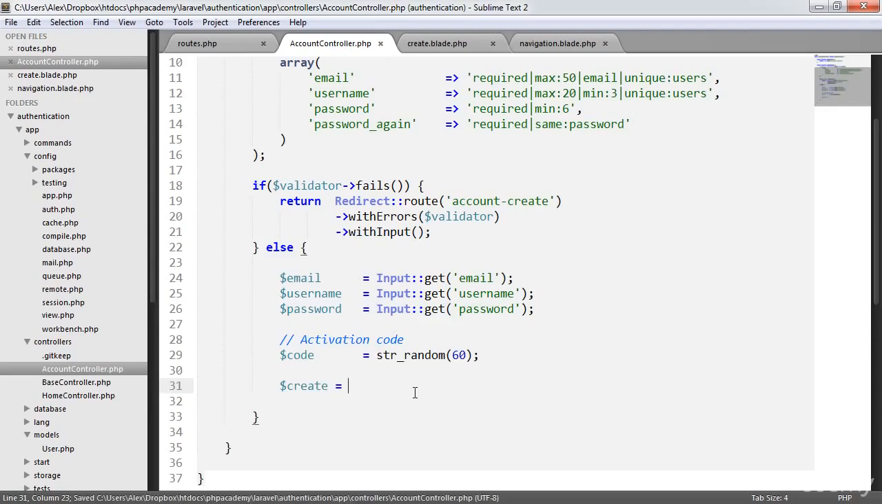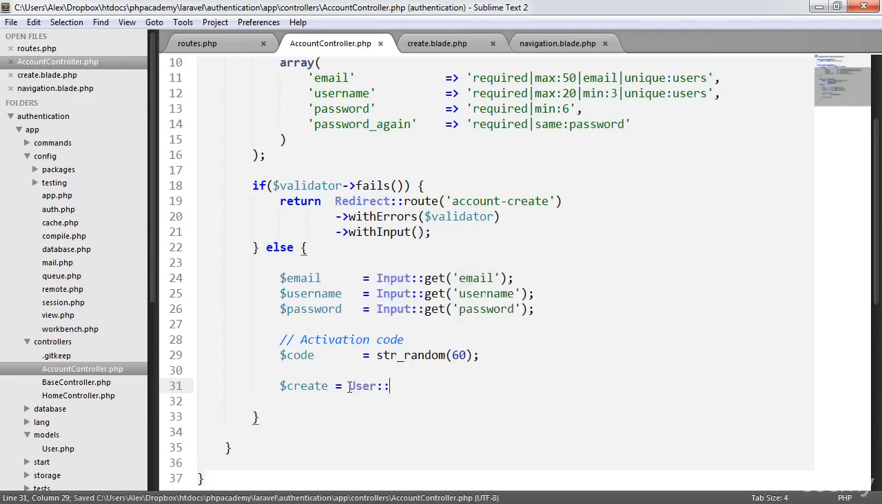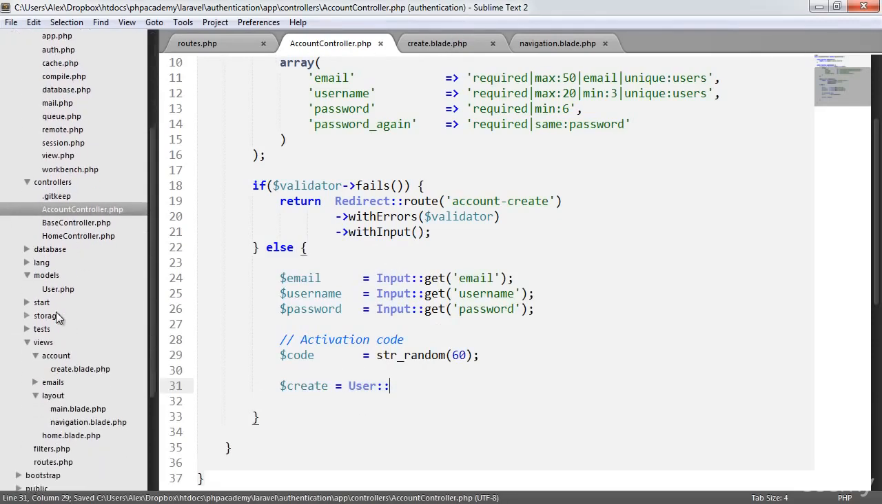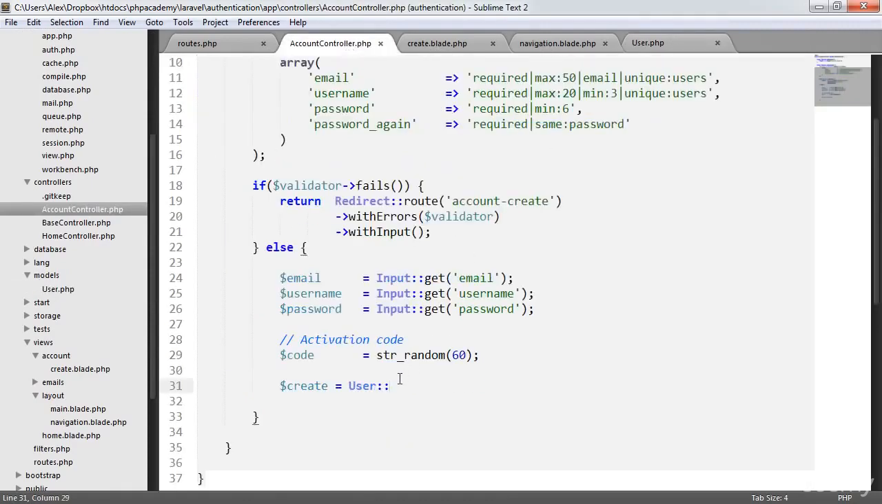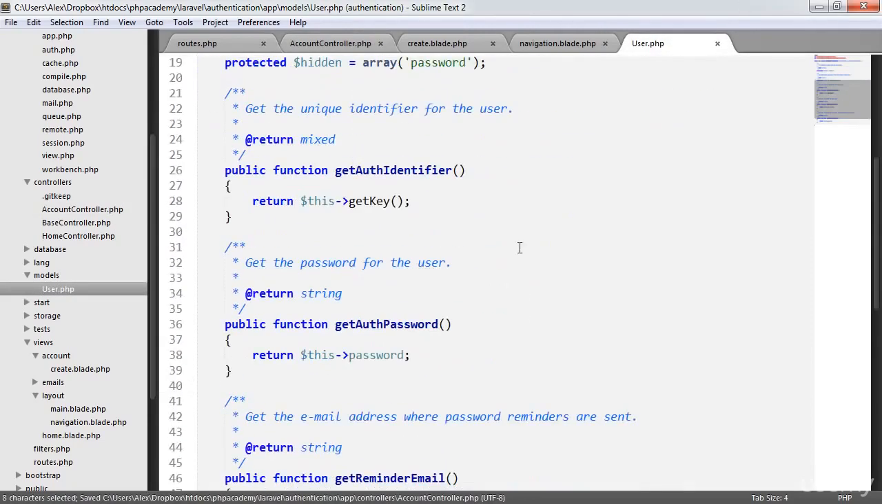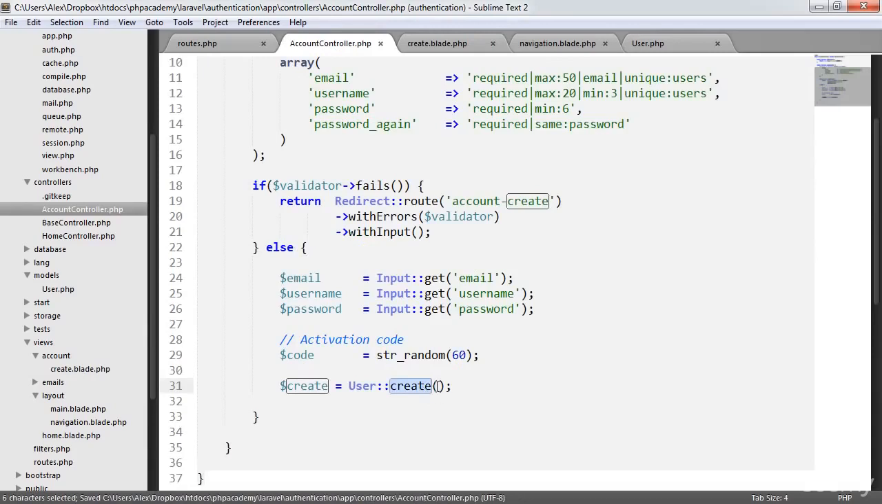So I'm going to create a variable called create, and this is going to be user. So we're now accessing the user model as we saw earlier. So let's take a look under models, user. So we're now accessing this user model, and we're going to go ahead and actually create. So we're going to use a static create method, and this is available in Eloquent, remember. So you won't see this method defined here. It's not defined in here at all. It's part of Eloquent. So that's why we don't see this method within our actual user model.